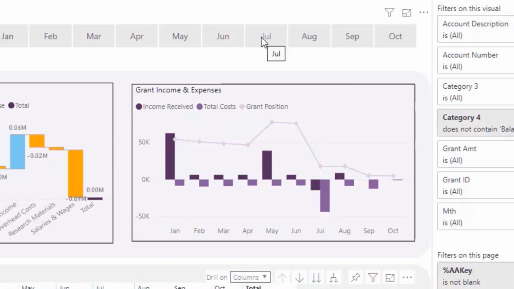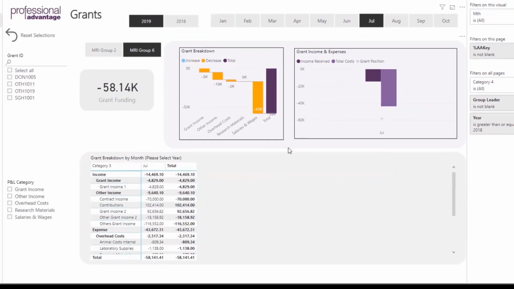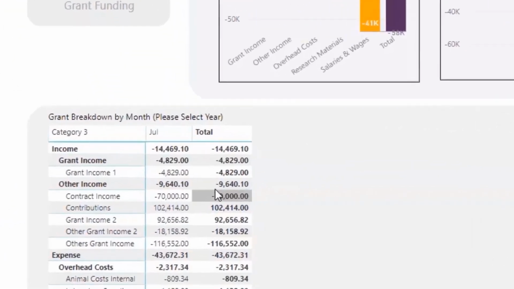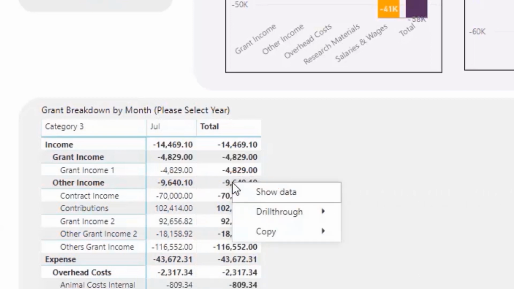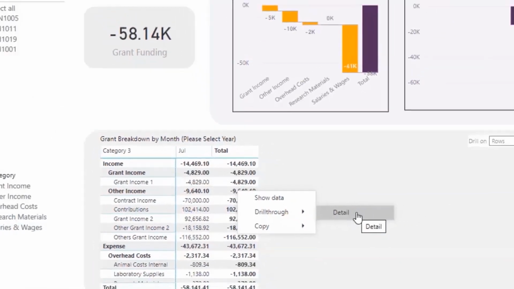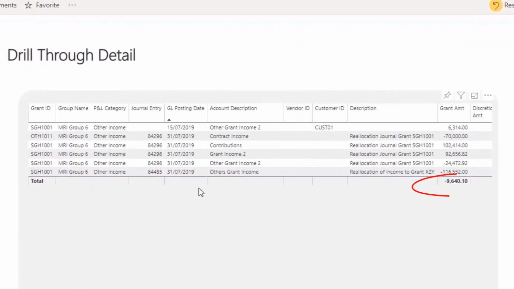I can actually select July and say, show me the numbers in July. And so I can see that for that grant, in my grant income, I've got some negative income. So what's that from? I can go in and right click on that and say, show me what the transaction detail is for that grant, the negative of 9,000. And then you can see the detailed transactions come through.